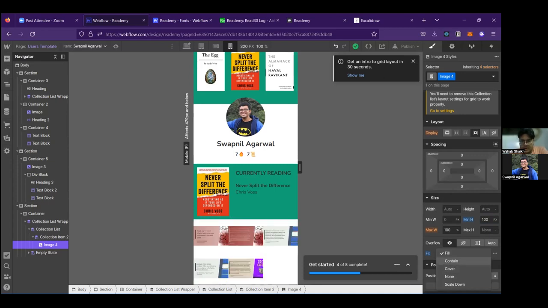I like contain. But contain is still the same only, no? If we increase the height and you're not zooming in, then what's the use? That is true as well. Okay, let's do cover.